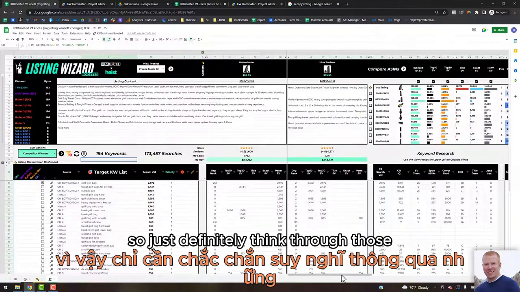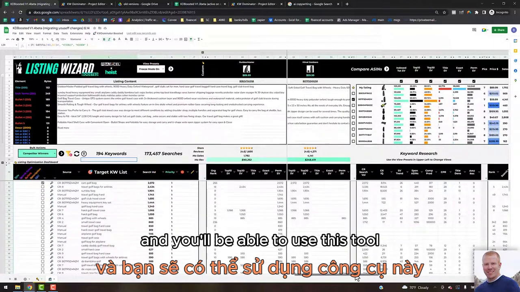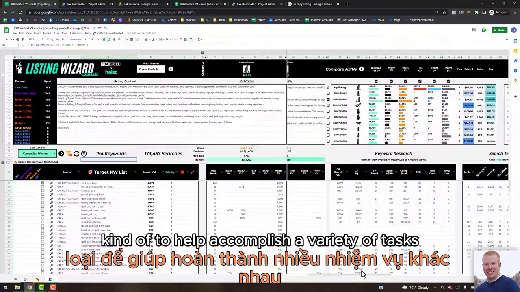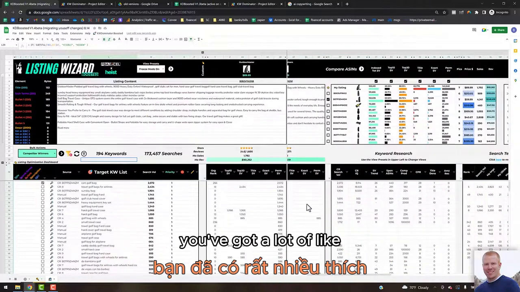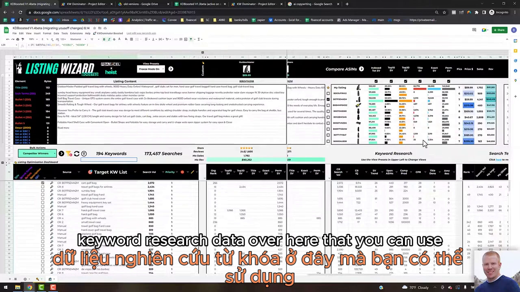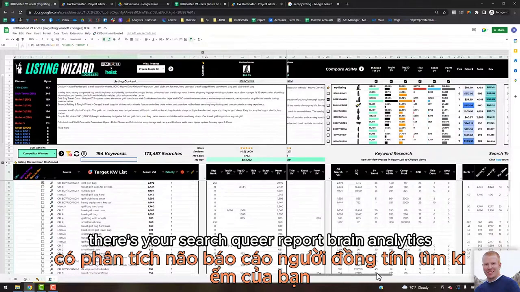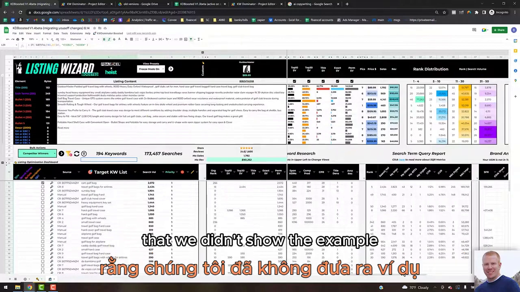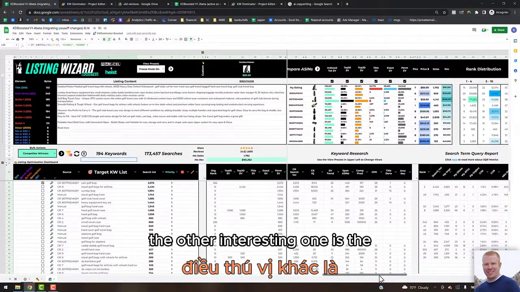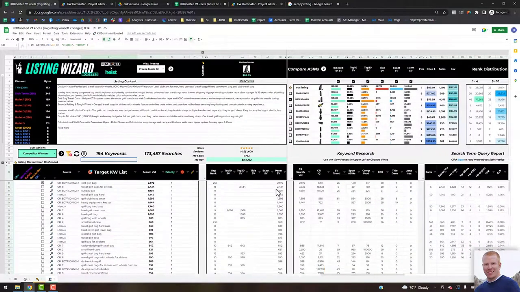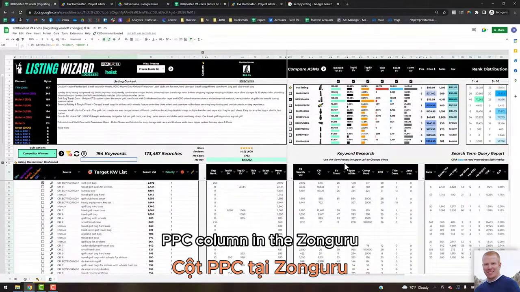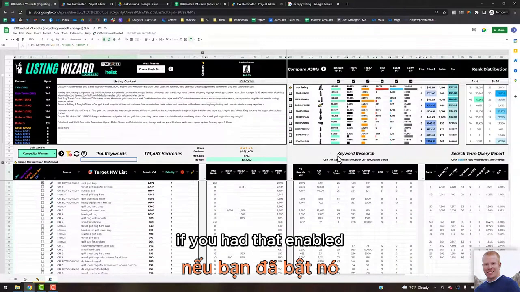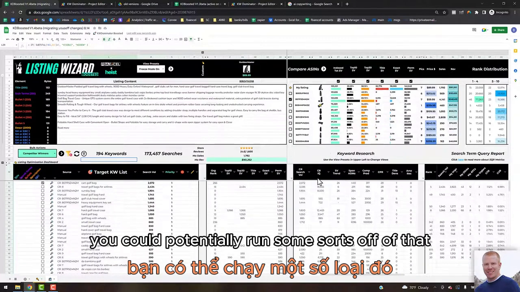So just definitely think through those, and you'll be able to use this tool to help accomplish a variety of tasks. You've got a lot of keyword research data over here that you can use. There's your search query report, brand analytics. We could have done filters by that which we didn't show in the example. The other interesting one is the PPC column in Zonguru. If you had that enabled, you could potentially run some sorts off of that.